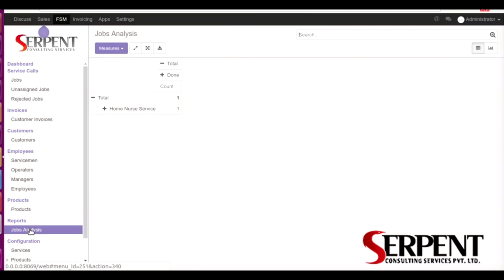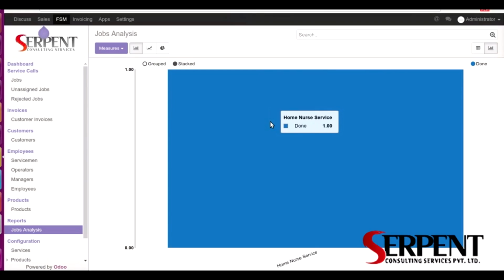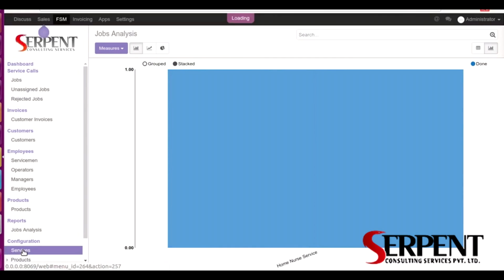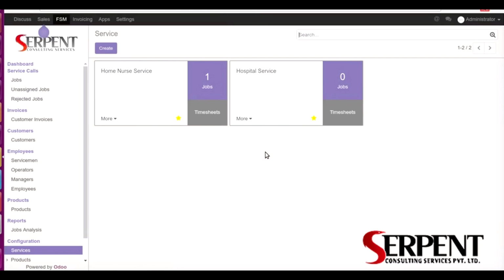Inside the report you can see job. After completing a service, the service status can be reviewed through this tab. You can see the graph view as well here. And the next one is the configuration. Inside the configuration you can see services, and I have added some services like home nurse service and hospital service. Likewise you can add as many services as you like. Whatever service types you have, you can add them here.